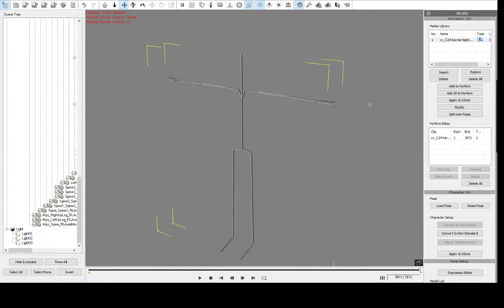Alright, that motion was looking good, so I'll export it again, and this is the proper export process.